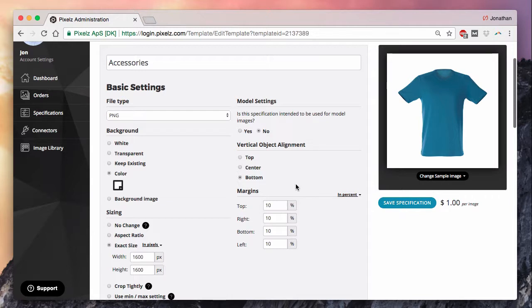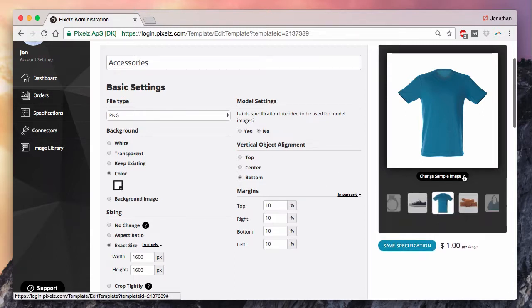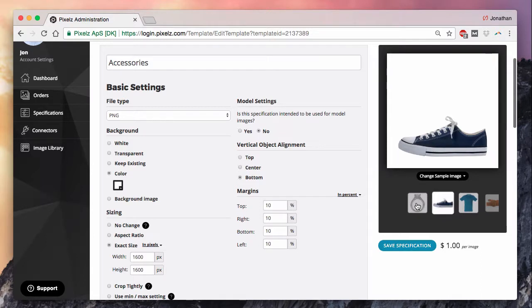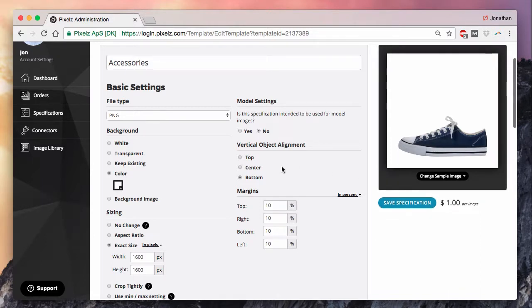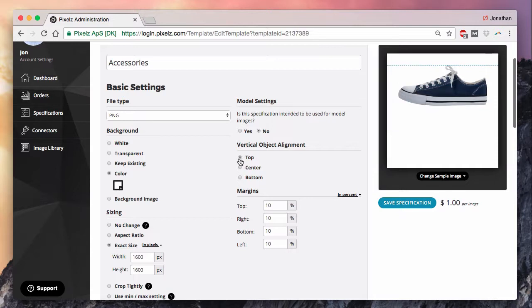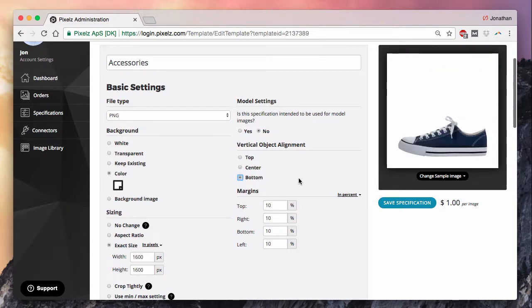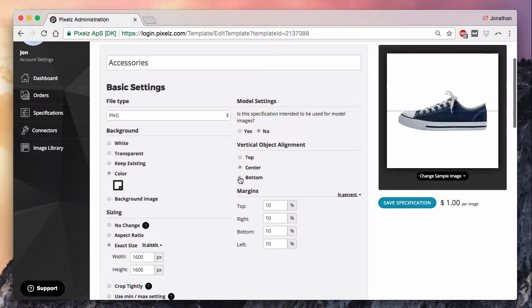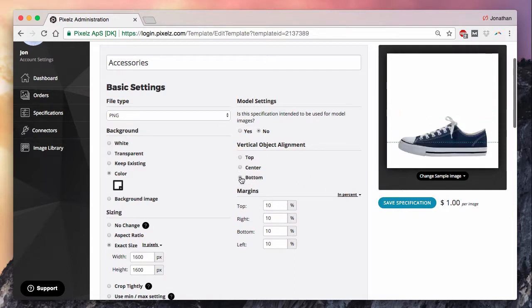And the vertical alignment settings here, these settings define where your product will sit in the frame. If your product doesn't fill the whole frame, like this shoe for example, these vertical object alignment settings will determine where the object will be placed. You can see this change with top, center, and bottom. The center alignment here is a good general option for most products. While the bottom alignment is particularly good for products that you want to display on the same baseline on your product pages, such as bags or shoes.